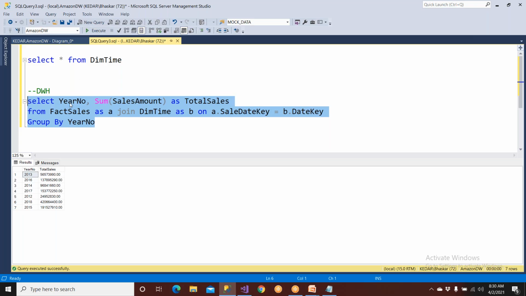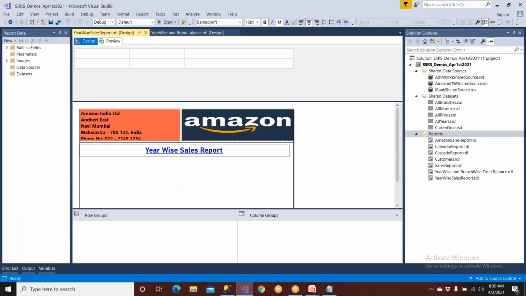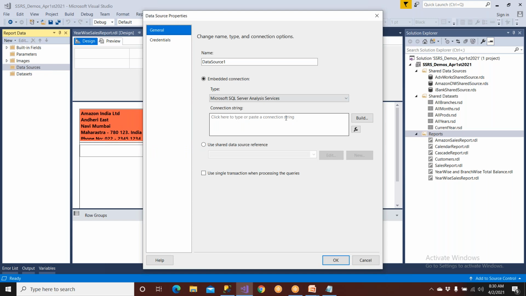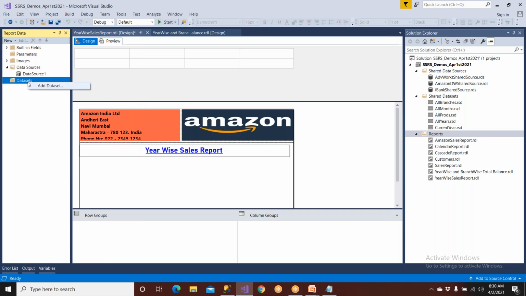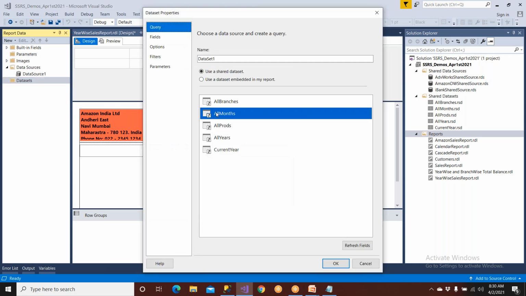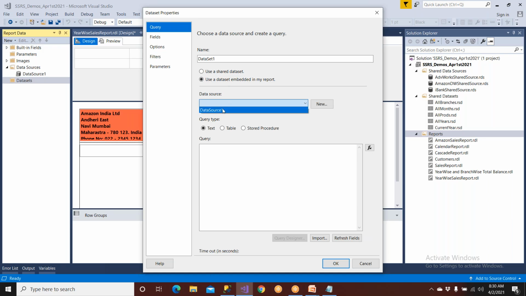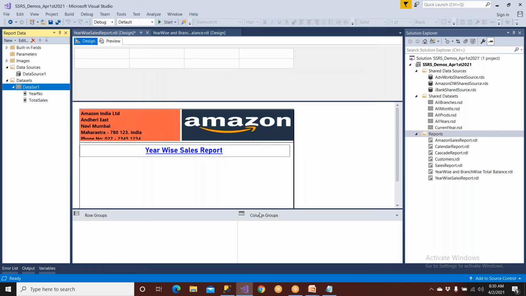Clear? Now I wanted to copy this query and add a new data source. Now I wanted to take this one as a shared one from the Amazon source. Now the data set I can have like this. Instead of a shared one, use my own data source. Now we can have this one. Now the report is created.